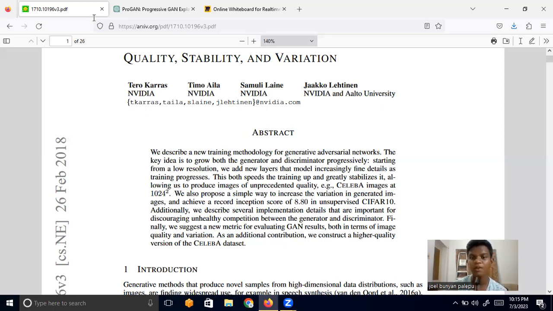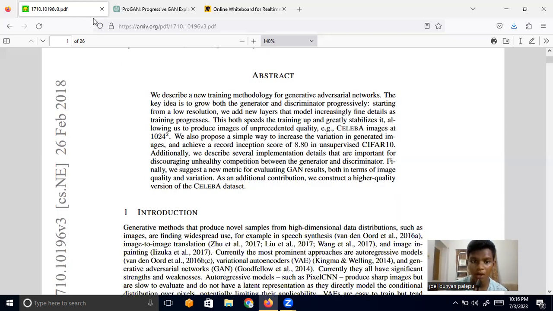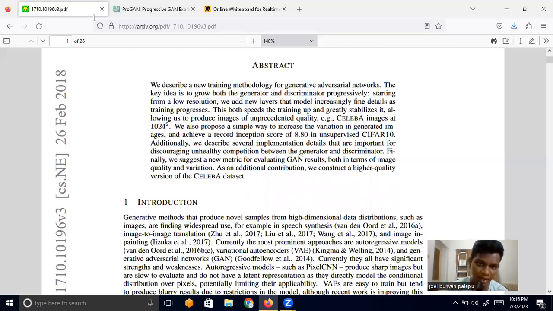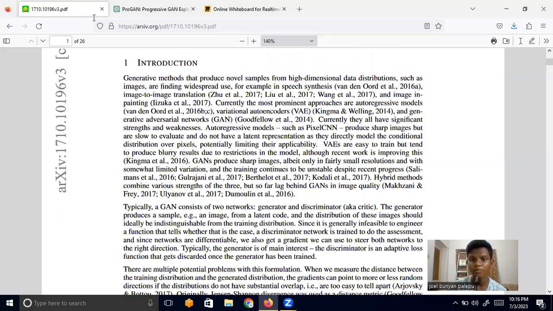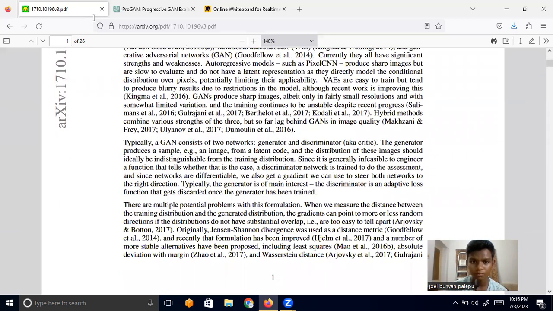Additionally, we describe several implementation details that are important for discouraging unhealthy competition between the generator and the discriminator. Finally, we suggest a new metric for evaluating GAN results, both in terms of image quality and variation. As an additional contribution, we construct a high quality version of the CelebA dataset. This is the basic abstract of this paper.